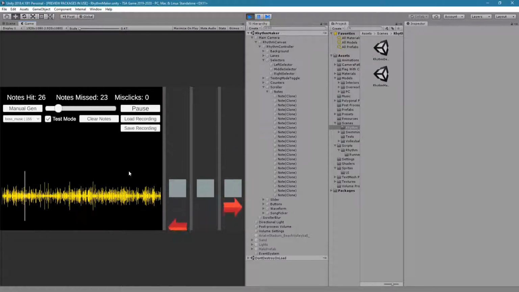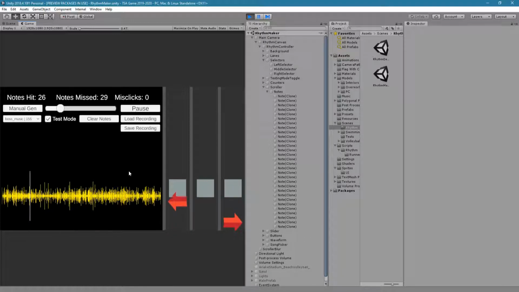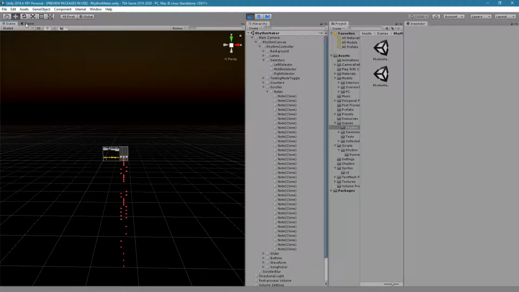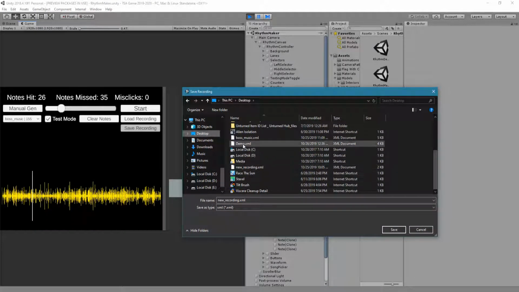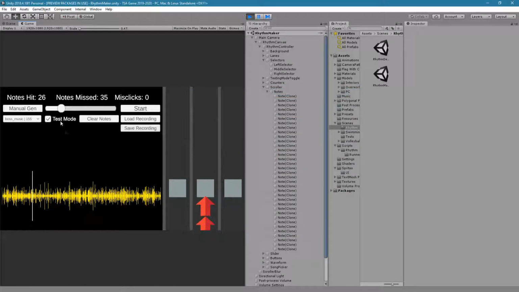And let's say we wanted to add to it, so now we've added this little tail end part. We can go ahead and do save recording again, and we'll override the demo that we made earlier. And now we can keep adding on to our song.